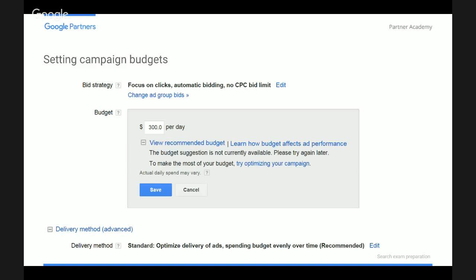A best practice here would be to start the AdWords account or a campaign with a set budget in mind. Let that budget run for about two to three weeks and then see whether you need to increase or decrease your budget.